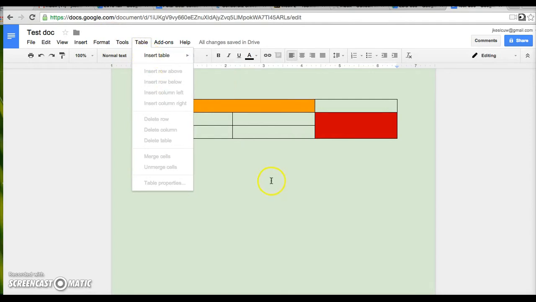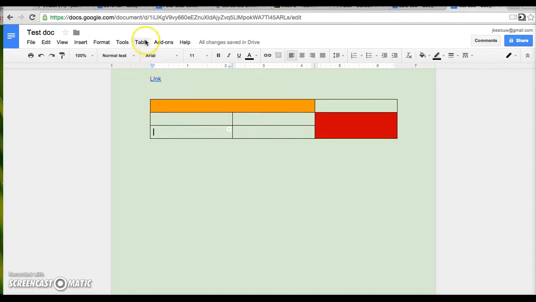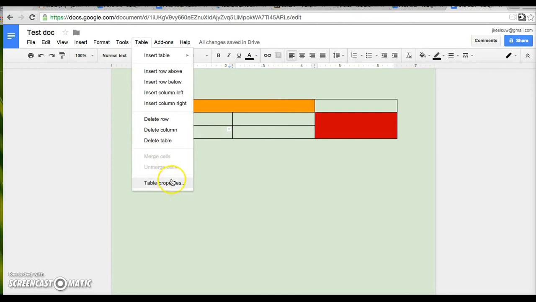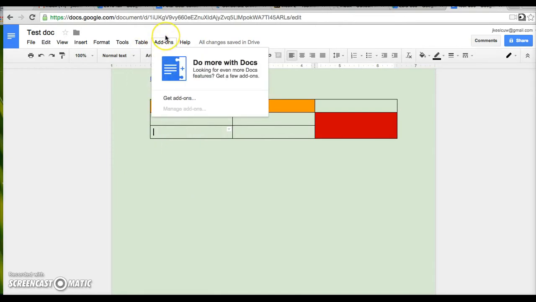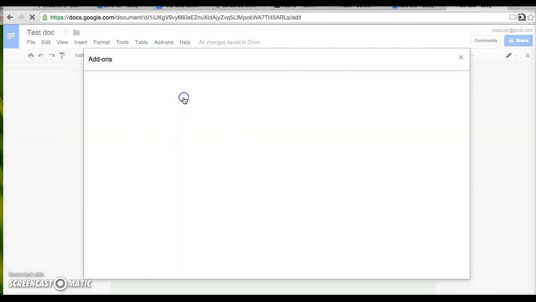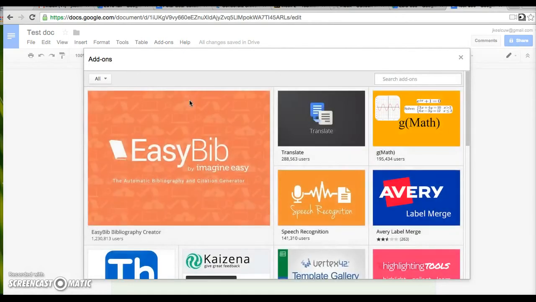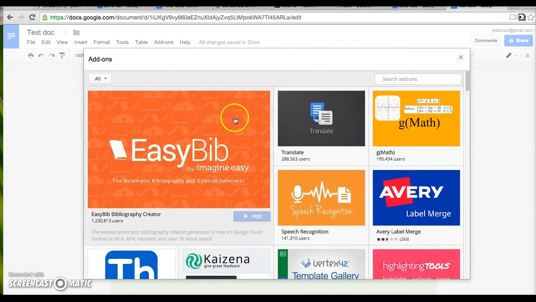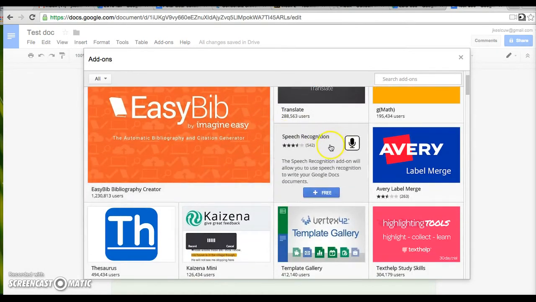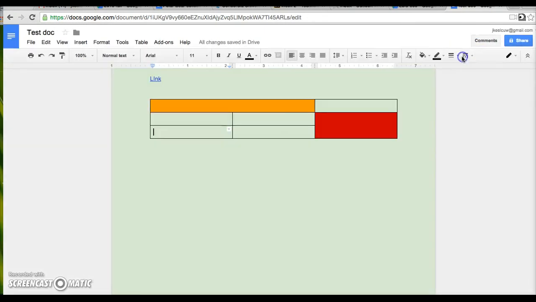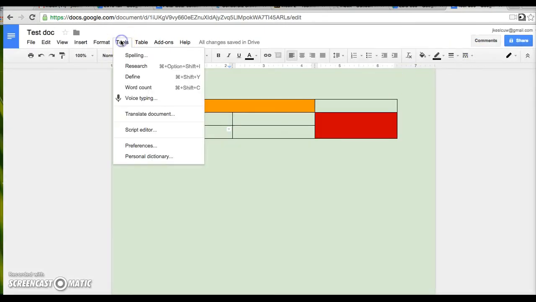And then you can insert rows above. You can insert all kinds of things with tables and give table properties. Add-ons, I'm not going to spend a lot of time with add-ons right now, but you can get voice-to-text add-ons. It's like going to the Chrome store if you're familiar with extensions. Speech recognition is new, but we'll get into some of the other things here in a minute.